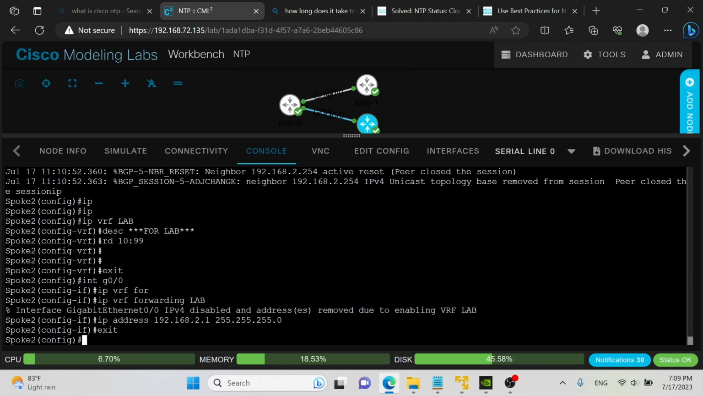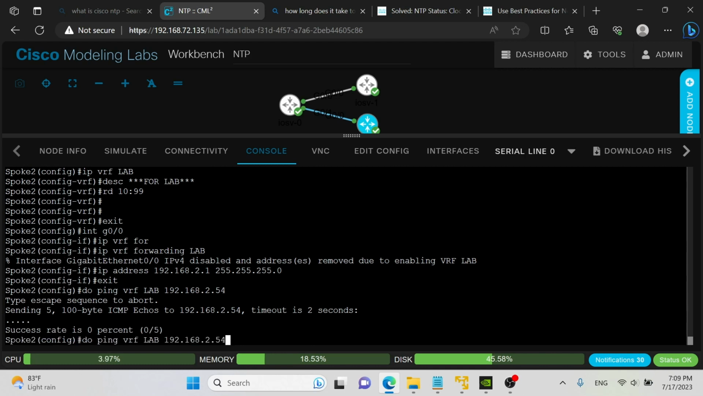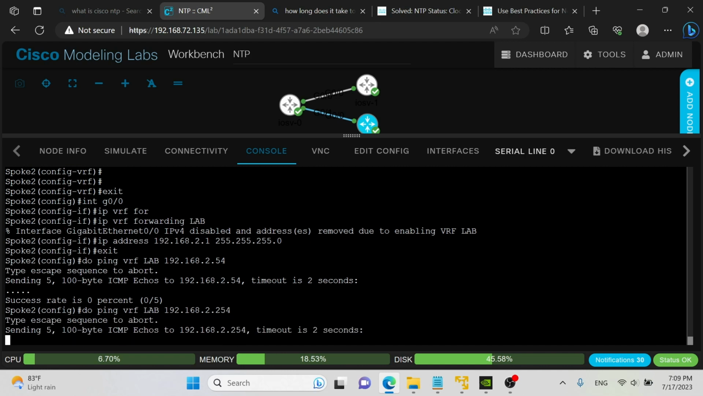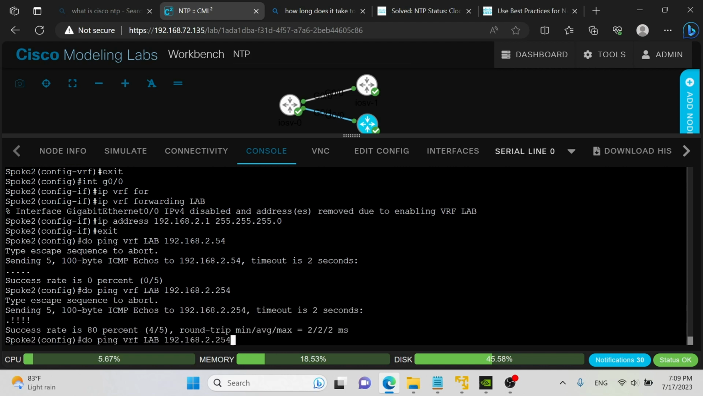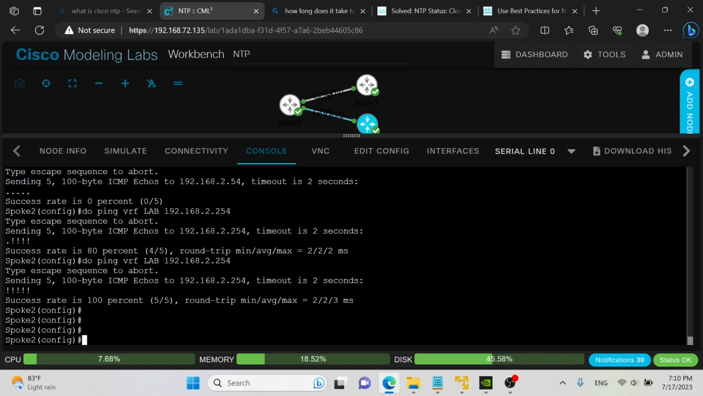Boom. Alright, let's ping VRF lab 192.168.2.254. Oh no. What have we done? We missed a number. Alright, let's come here, 2.254. There we go. Perfect. So now we have the VRF configured on each router, and on the important interfaces, and we reestablished basic connectivity and pingability.